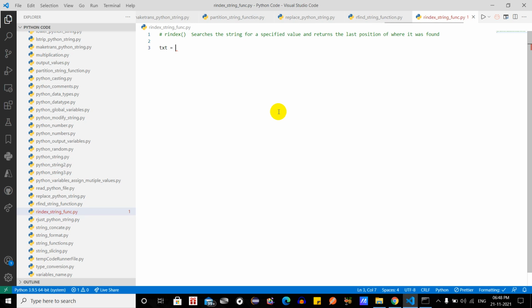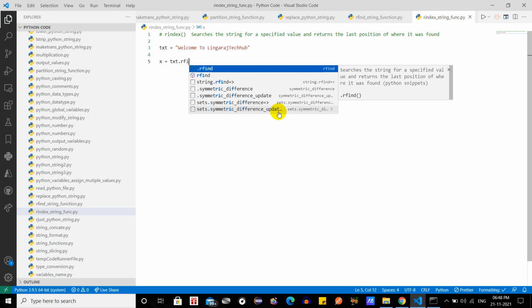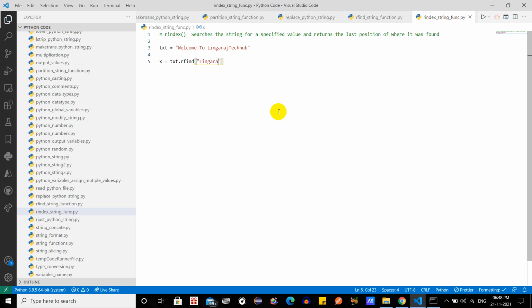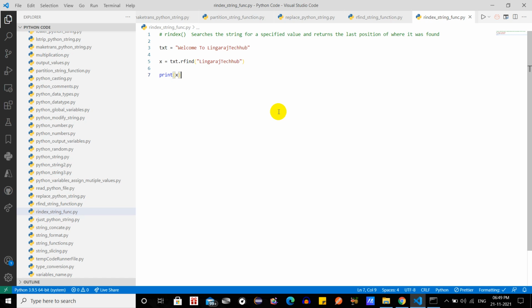text equal to "welcome to Lingaraj Tech Hub", then x equal to text dot find("Lingaraj Tech Hub"), print x. Fine.